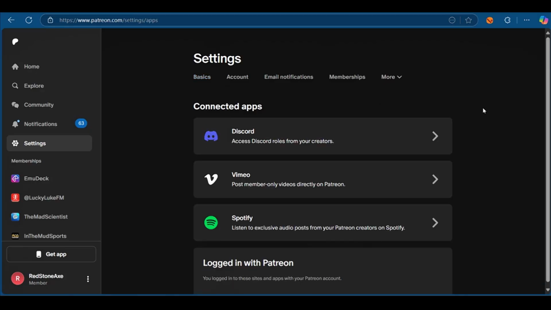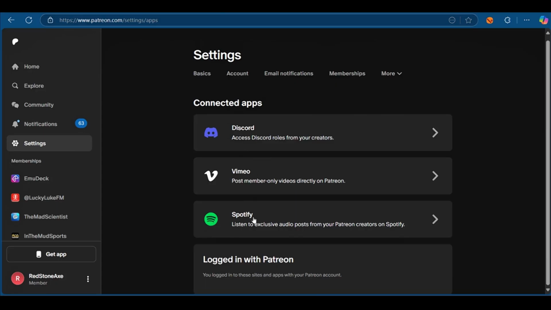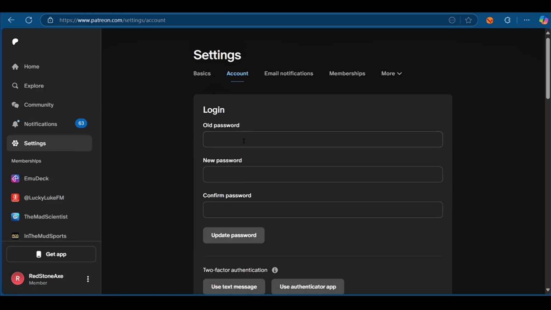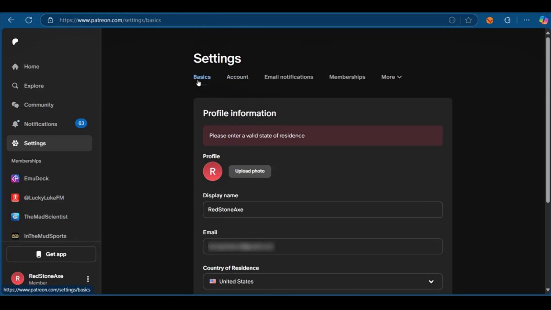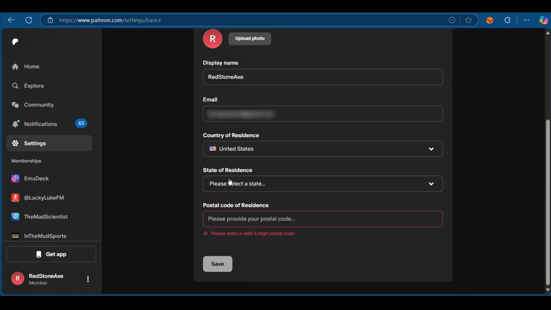Now, when you click on connected apps, you can see that you can connect your Patreon as a member with your Discord, Venmo, and Spotify. And under account, here you can change your login settings, your two-factor authentication, your shipping address, and under basics, you have the basics where you can fill in your details.